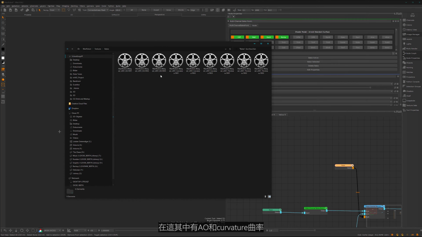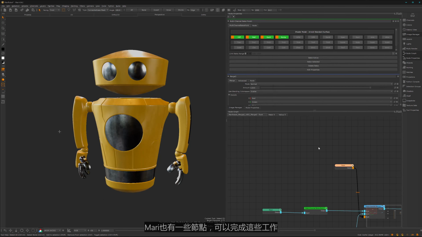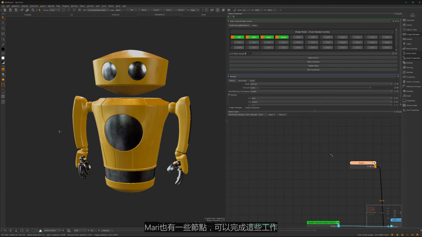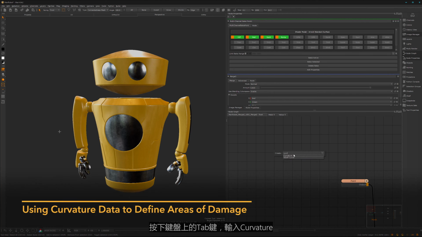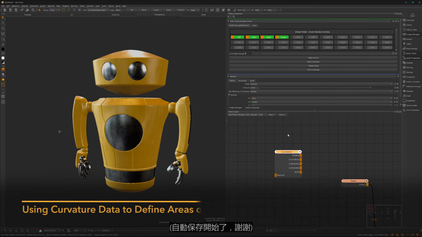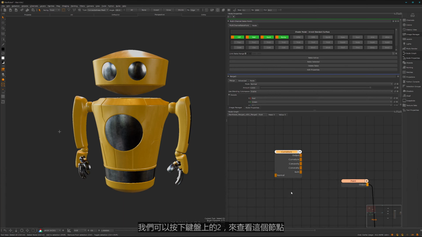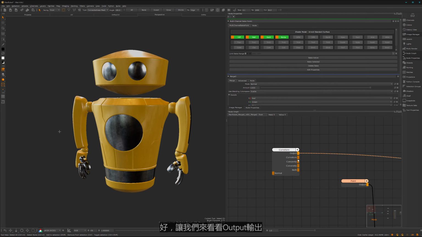Here we have the AO and the curvature, but Mari has also some nodes which are doing this stuff in real time. And sometimes they work well and sometimes they don't work well, but it's worth trying, and we can look at what the curvature one is doing. So press Tab on the keyboard, type in curvature, and autosave is kicking in. Great, thank you. And we can look through this node, pressing 2 on the keyboard, yeah, let's go for the output.